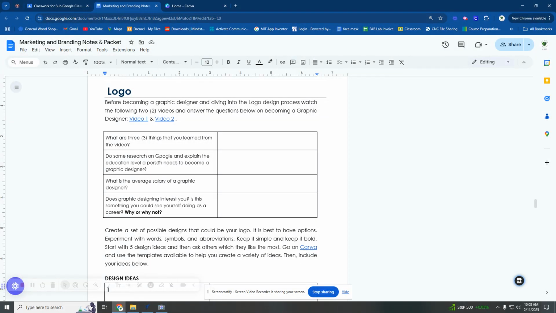I want you to figure out what the average salary of a graphic designer is. And then lastly, this is really the most important one in my opinion. Does graphic designing interest you? Is this something you could see yourself doing as a career? Why or why not? Why or why not part is the important part. I want to know what you think about becoming a graphic designer. Okay. Now these should be answered in full sentences. So make sure you do that as well.